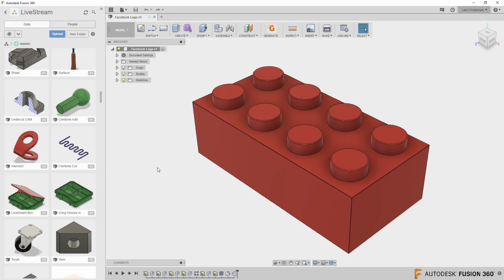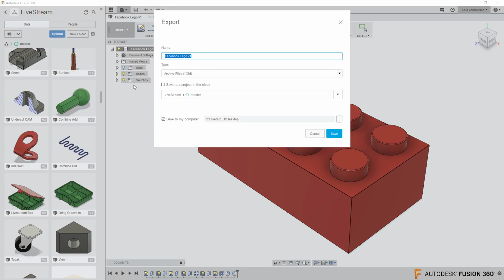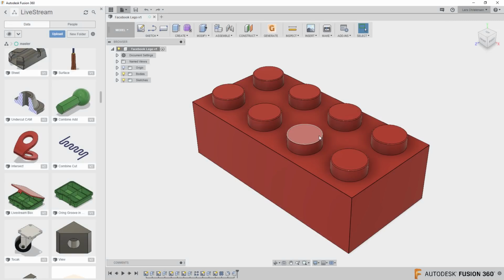Also, two other things. You can, of course, save as a local file. Like if you want to do a backup that is actually a file you're holding on to, if you go and click here, you can export, and I could now save this file as an archive file to my computer, in this case a desktop. So if you want to save a backup like that.